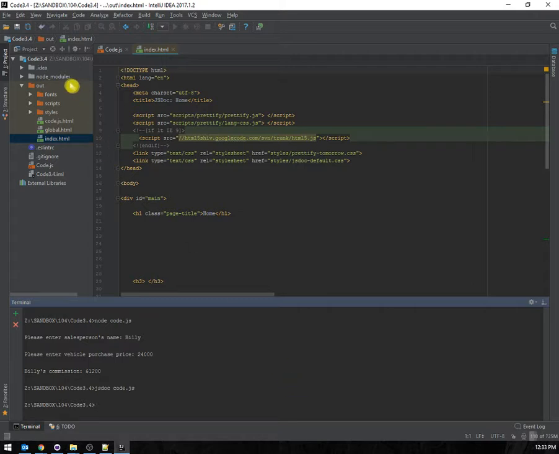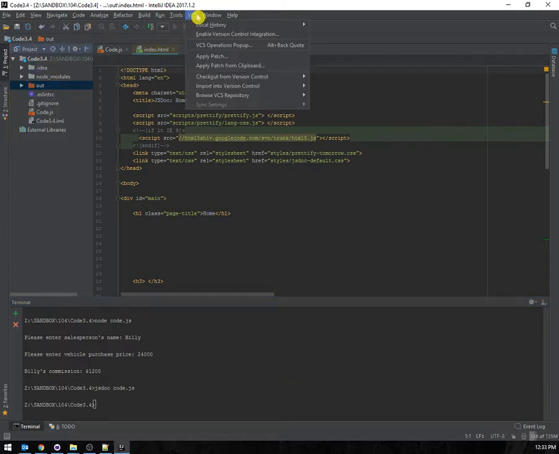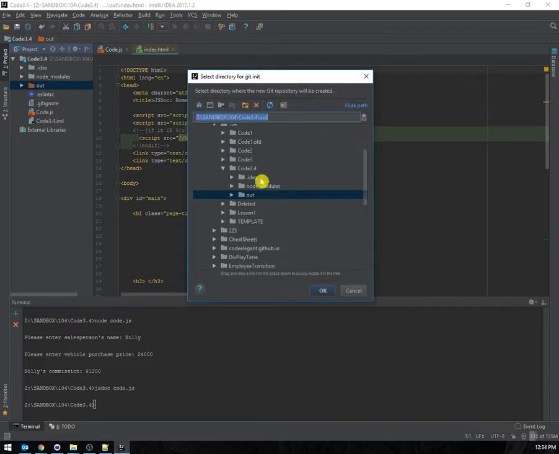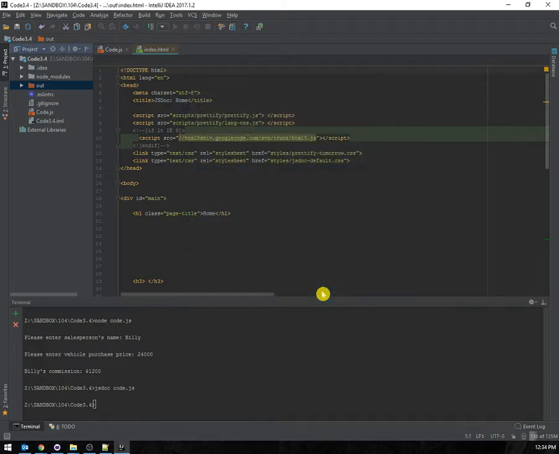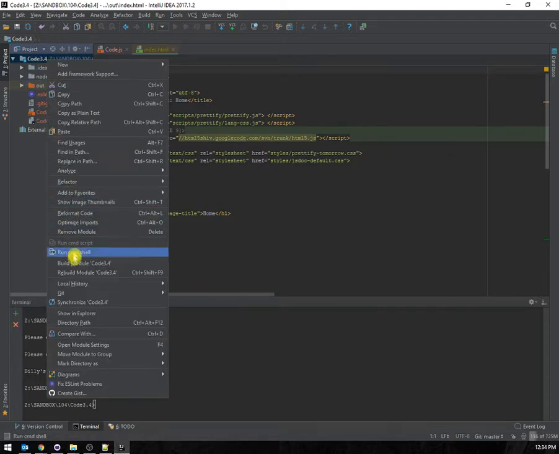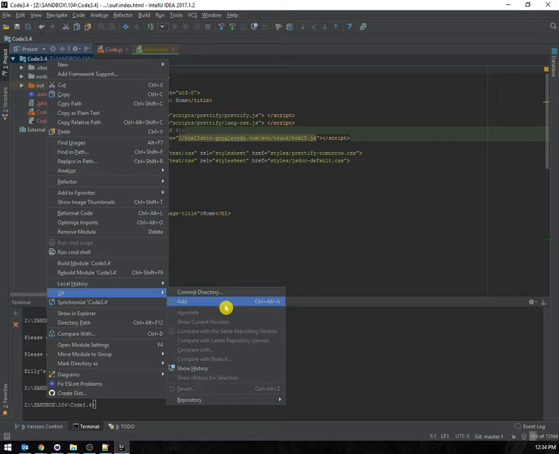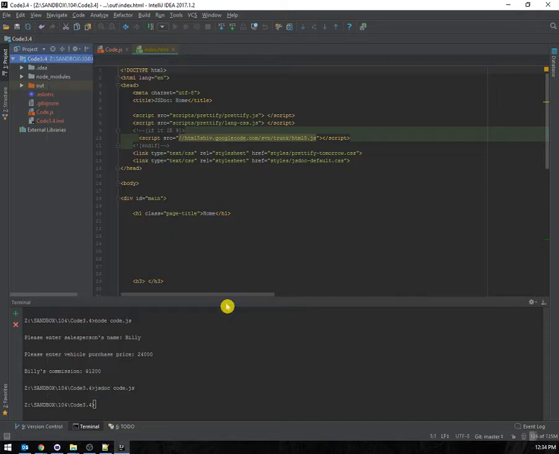So now let's get this pushed up or integrated with Git. So we're going to come to VCS, import into version control, create a Git repository. I want it to be code 3.4. I click OK, and everything turned red like it should have. I'm going to right click here. I'm going to do Git, click on the green add plus for add, and should all turn green.